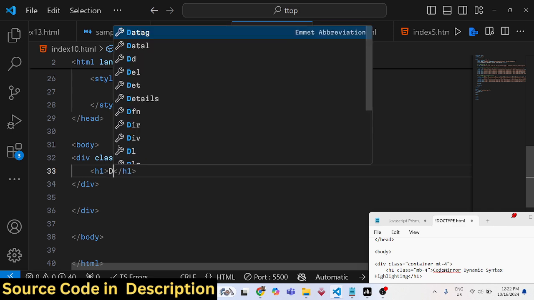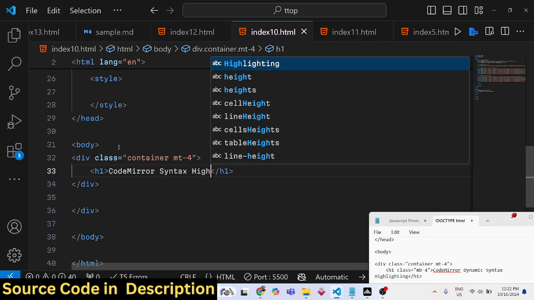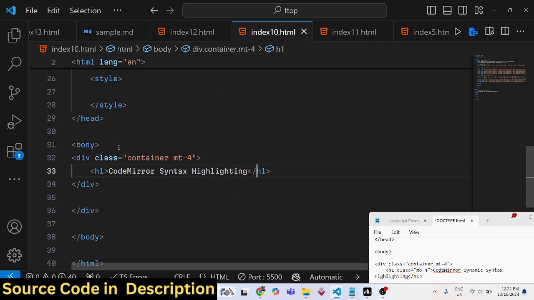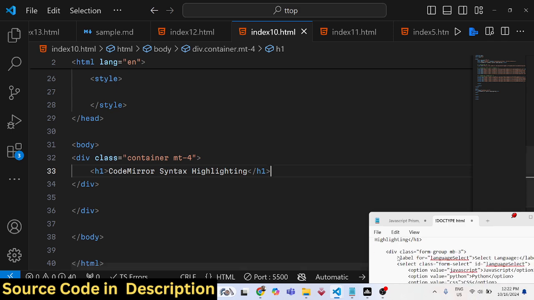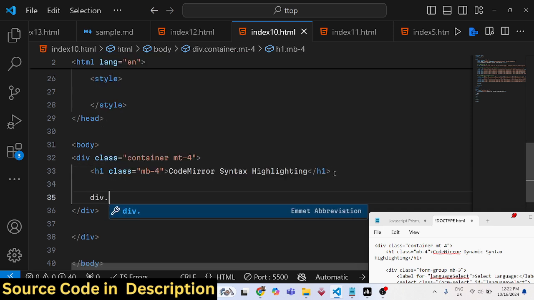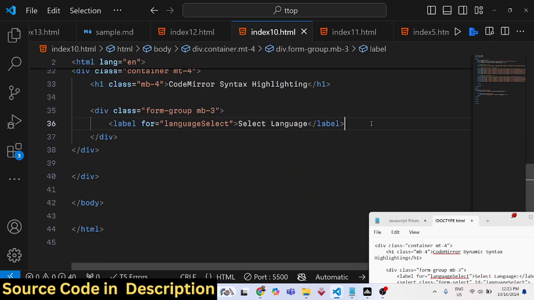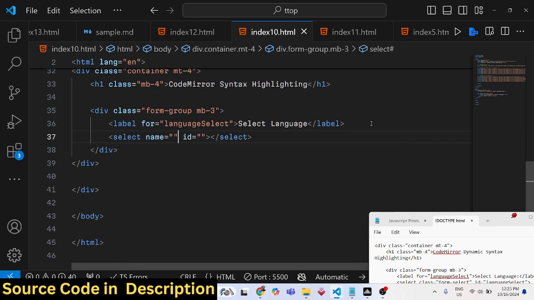Inside this, we will have the heading, which is CodeMirror syntax highlighting, and we will give it a class of margin bottom 4. And after this, we will have a select field where we will be allowing the user to simply select their language. So language select, I will give it a label, select the language, and after that we will have different choices in this select element.